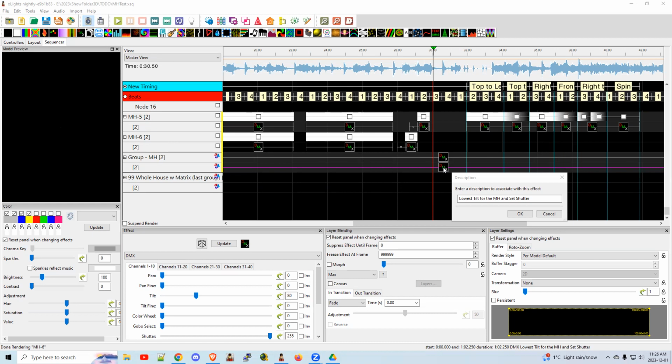The bottom one here is your lowest tilt for the moving heads, and in my case I'm also setting the shutter. So this will take over and determine the lowest value for the tilt. So it'll be 80. It'll never go below 80. That's not 80 degrees. That's 80 on the 0 to 255 scale. And then I also want the shutter to always be 255 in my situation. So I put those sliders there. Everything else is set to 0. And make sure you have per model default. That's critical.